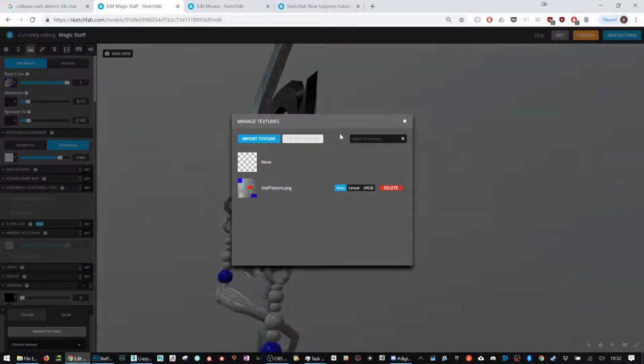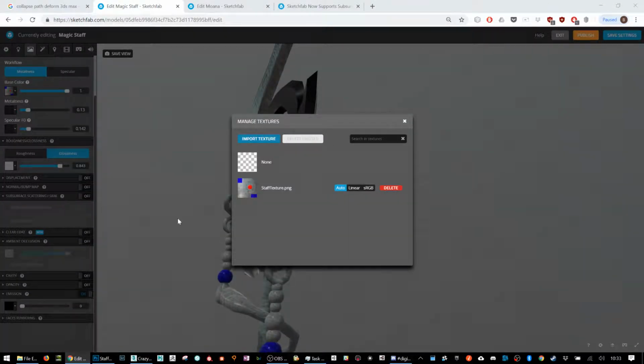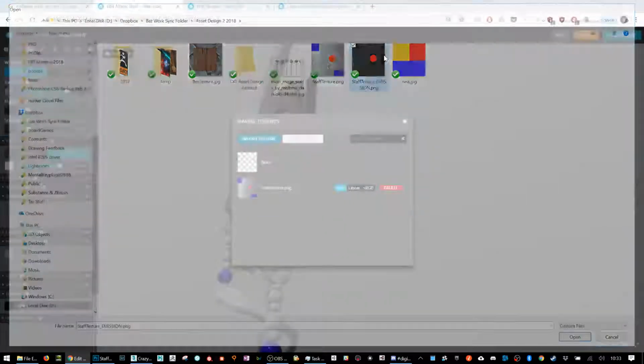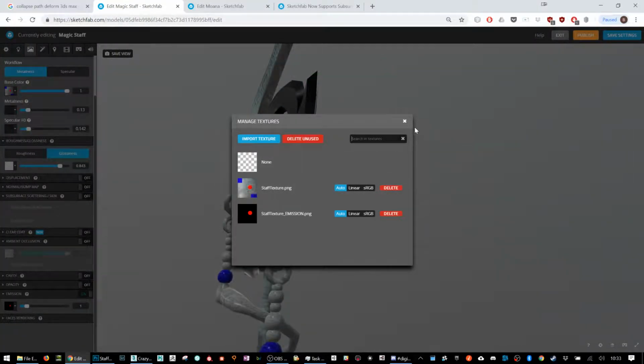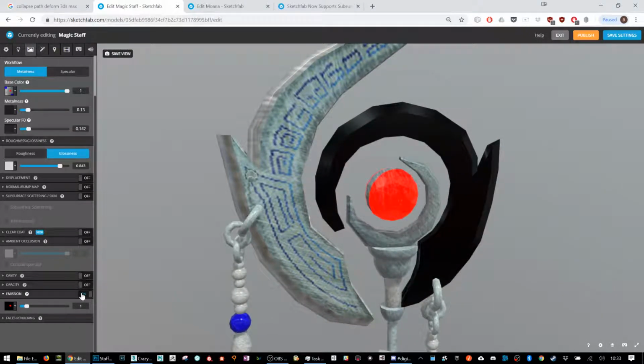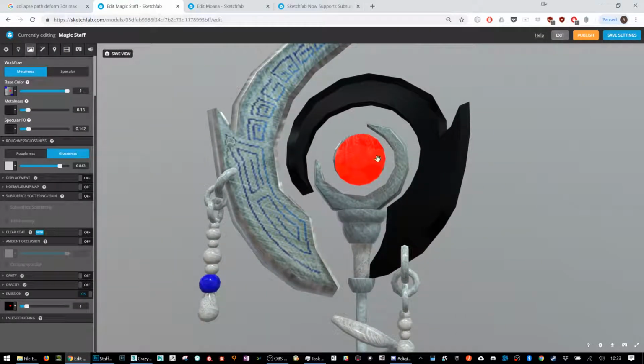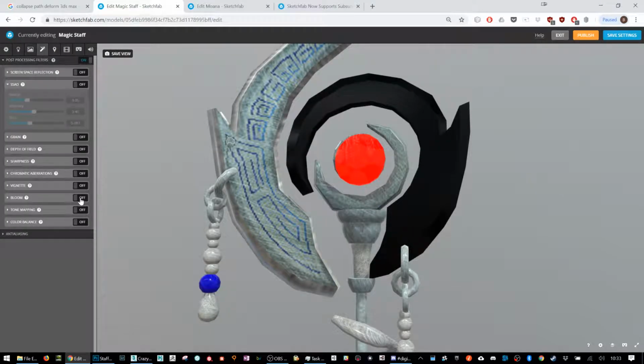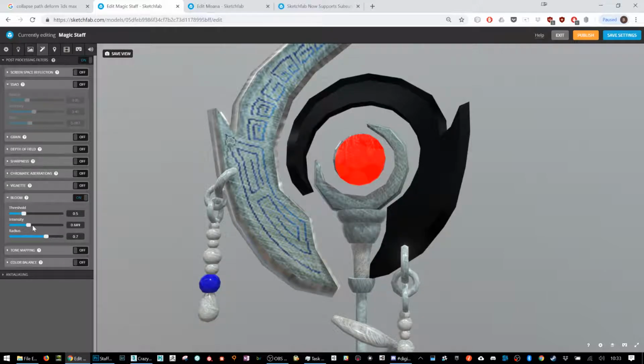Go back to manage textures, import texture, and emission. Cool. So I don't know if you could see it. Let's turn it off and on. It's kind of glowy. It's not super glowy yet though. So emission, it is showing off light. But if I go to the post-processing and turn on this thing called bloom, and the intensity up and the threshold.